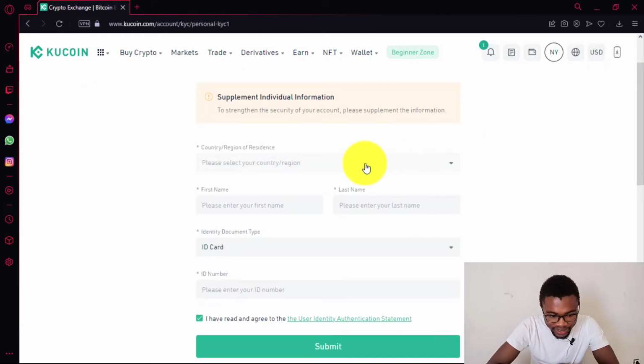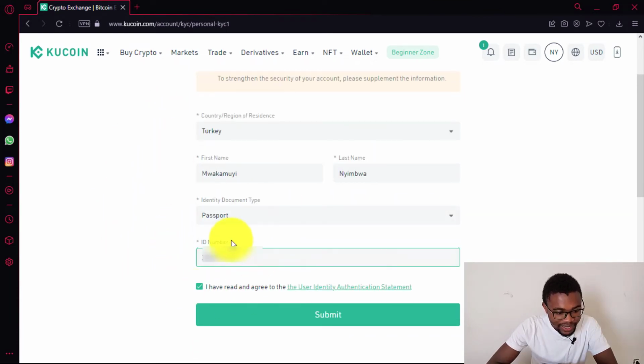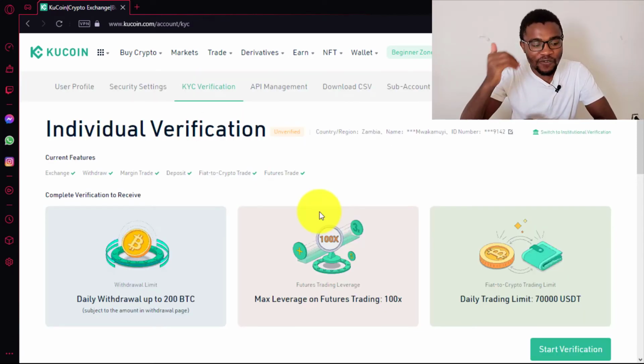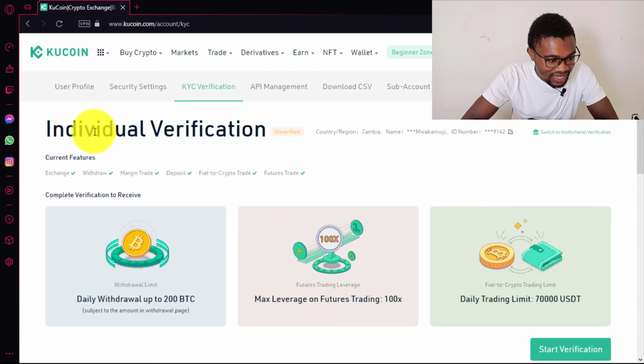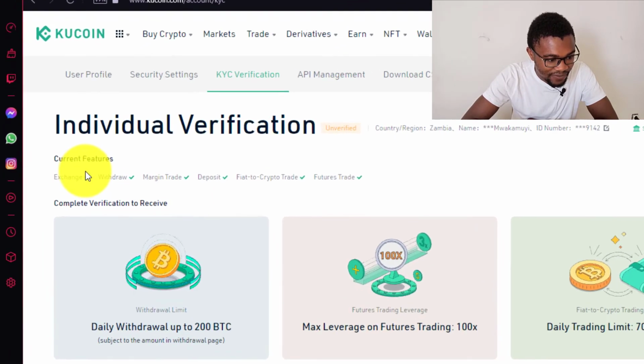Then over here, all you need to do is to enter your personal information. After entering the ID number, all you need to do is to come and press on submit. Immediately after submitting your personal information, you are going to see that your current features have increased.